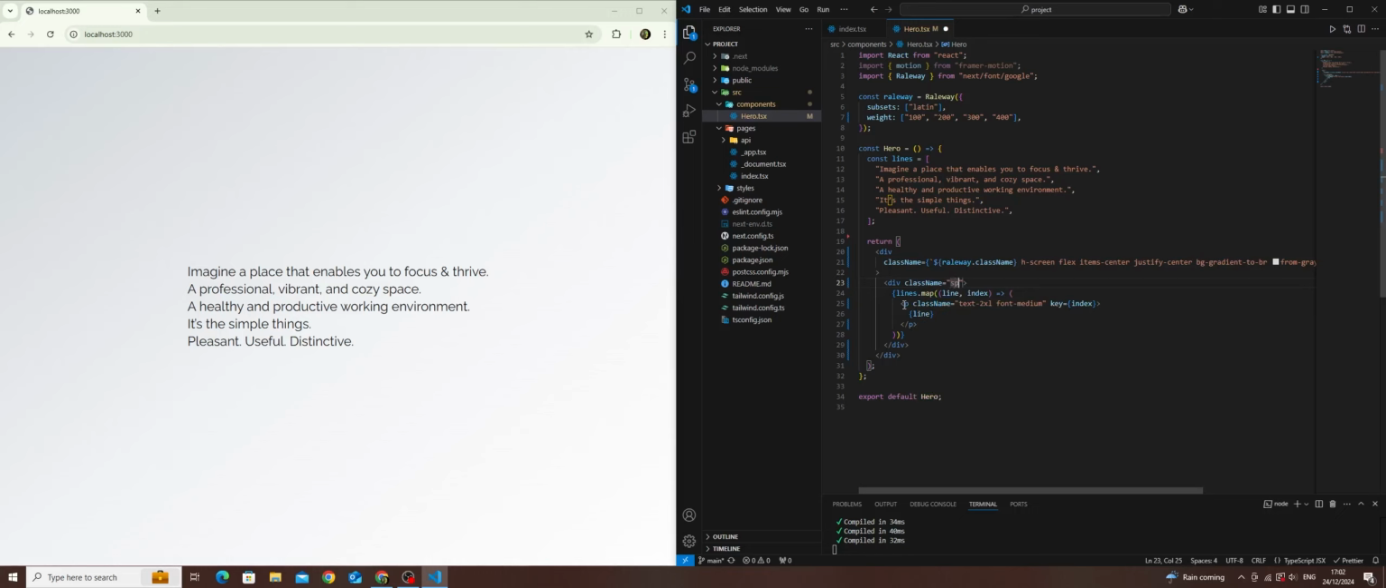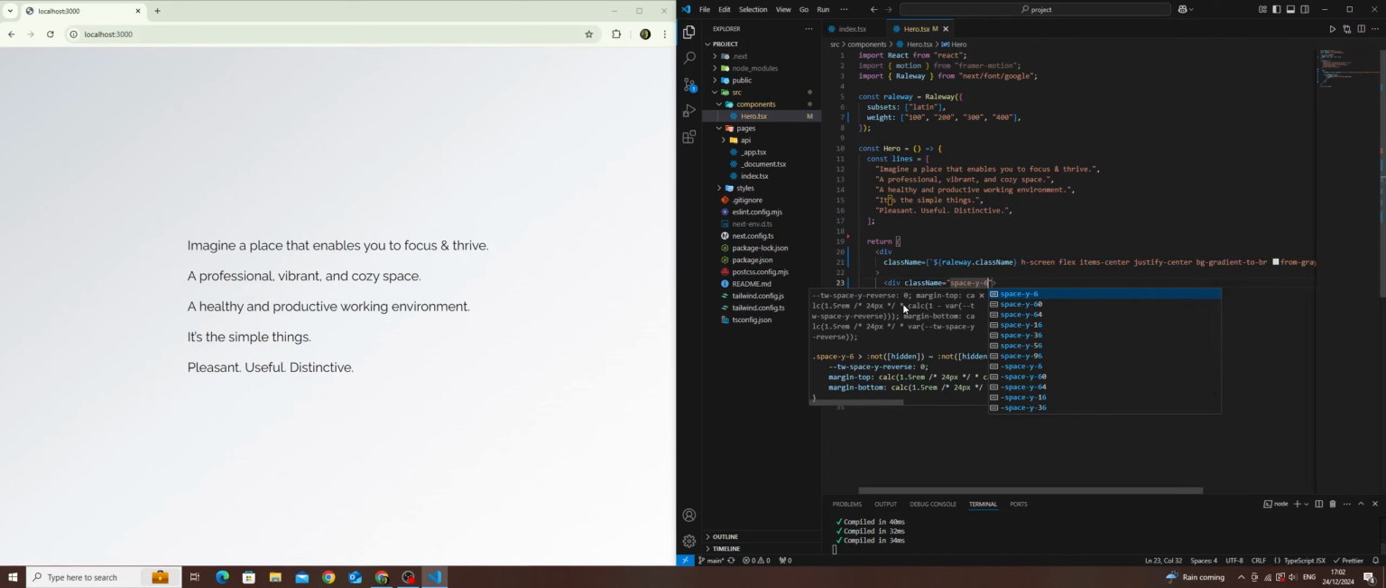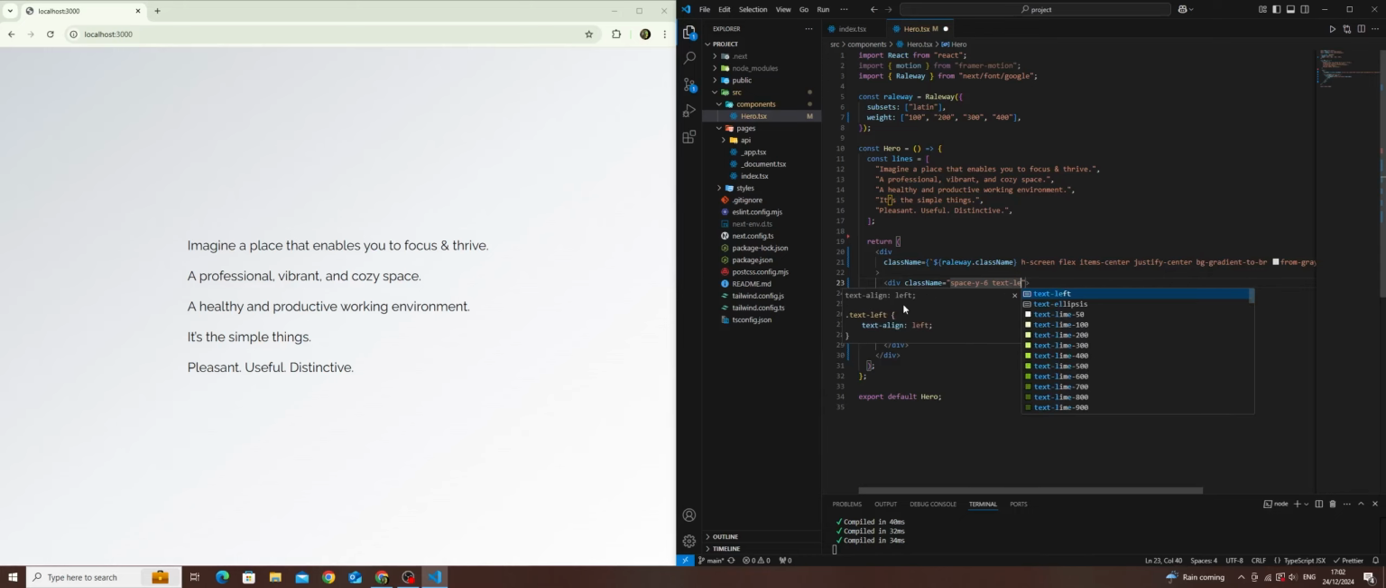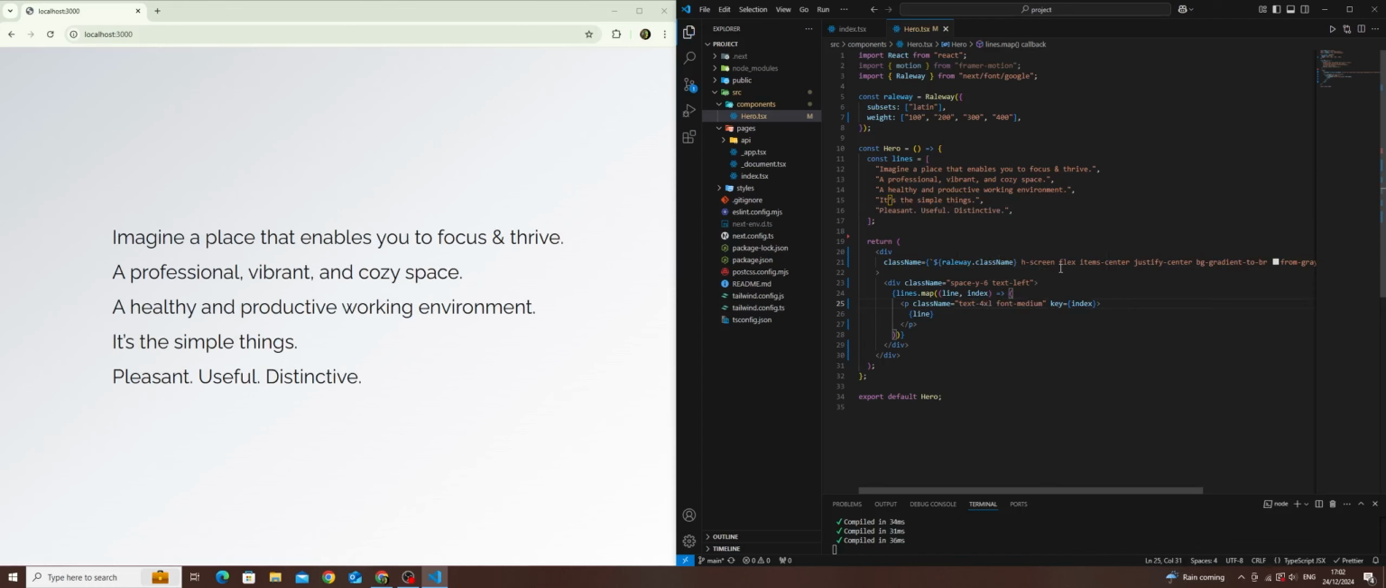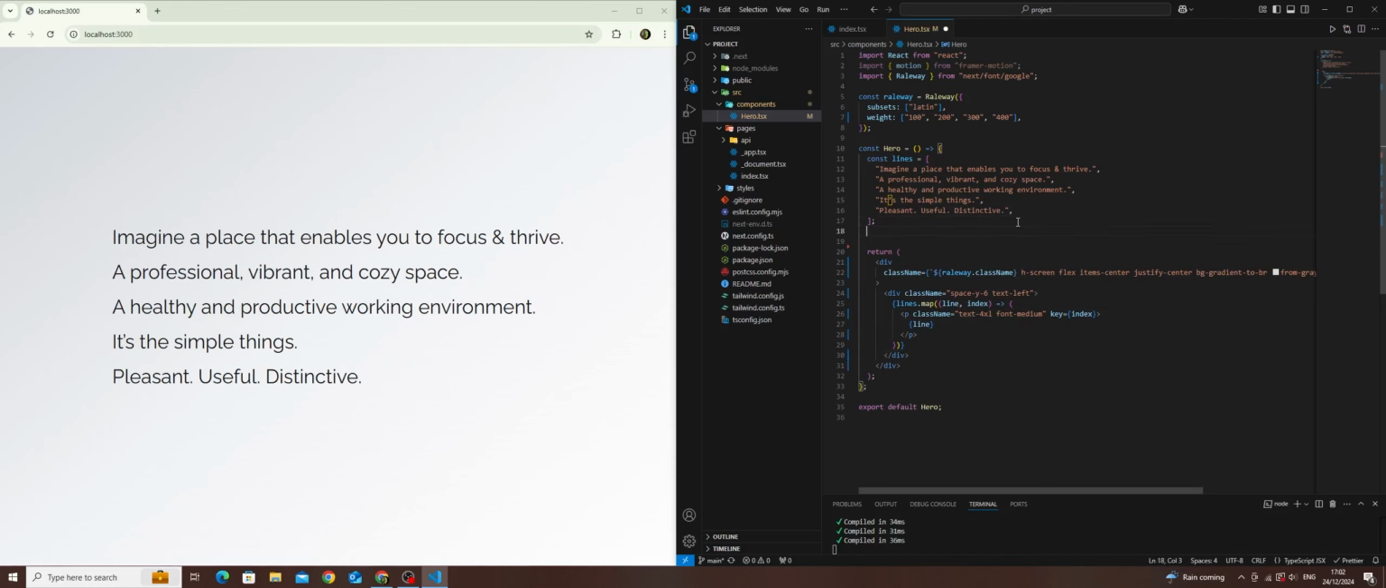And now we'll style the container tag, and we'll just give it some padding on the y-axis, which adds some space in between each line. And we'll give it a text-left to just make sure the text is always aligned to the left. Make it a bit bigger actually, let's make it 4XL.